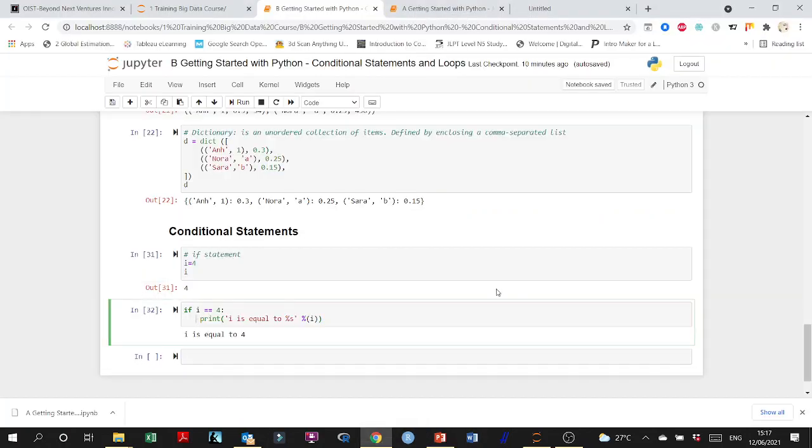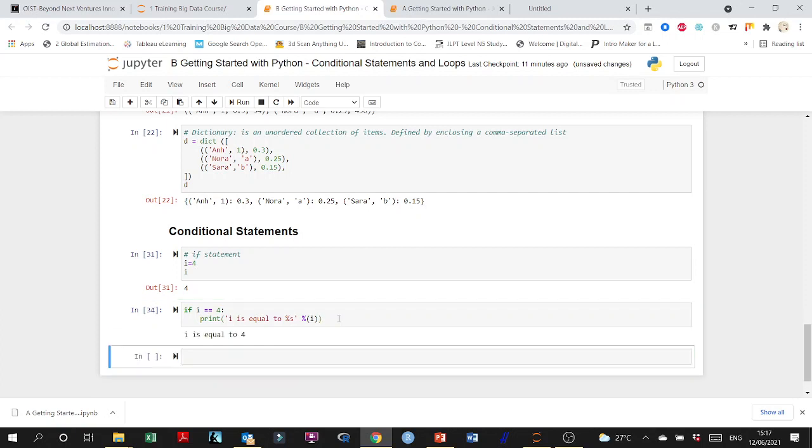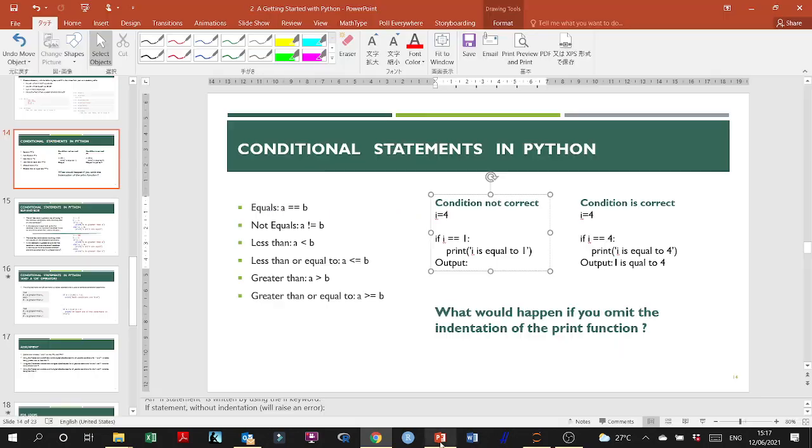Let me just do something else before we go. If you don't have indentation here, then you will have an indentation error: expected an indented block. So how do you correct that? With the tab key. The tab key on the left side of the keyboard. And then now everything is going very well.